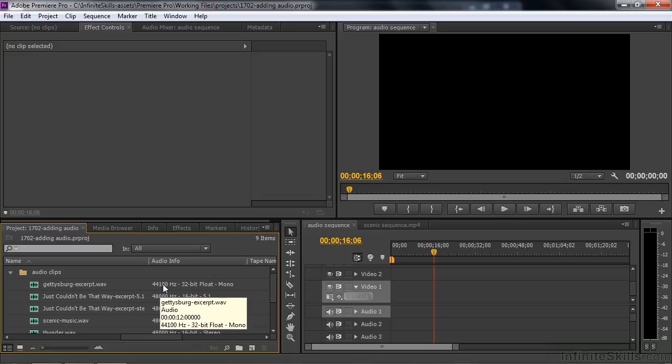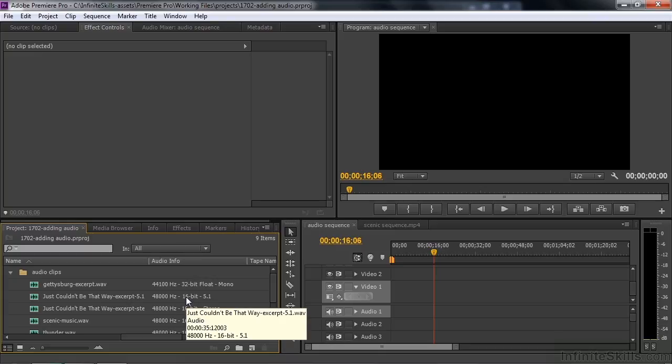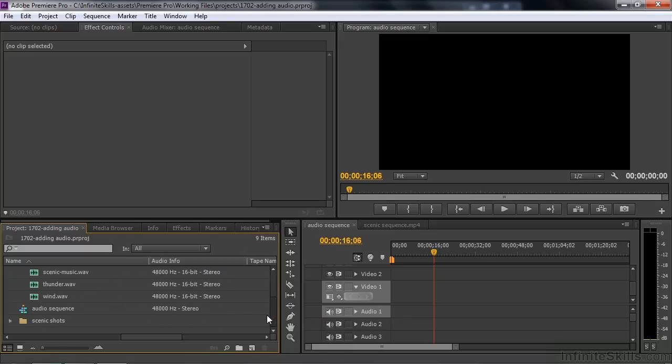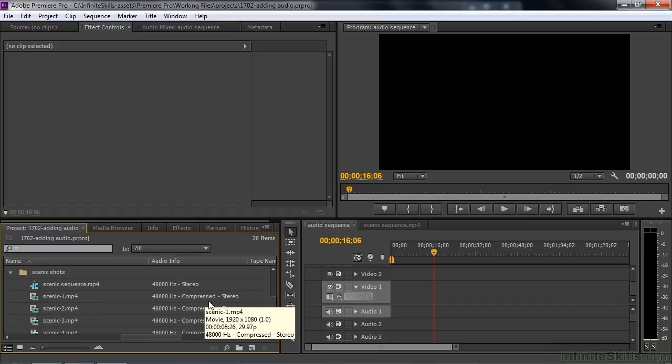44.1 Hz, how many samples per second are they? And 44,100 is the CD quality number of samples per second. 48,000 is standard for most camcorders, so it's a little higher quality than CD quality. 32-bit floating means that each one of those samples can be a 32-bit number, which means that those samples are higher quality. 16-bit is the standard for CDs. Then you can see it's mono, 5.1, or stereo over here. Scrolling down to, let's say, a video file, so go to Scenic Shots, and the video files, they say compressed stereo, because this is an MP4 file, so the audio is compressed over there.